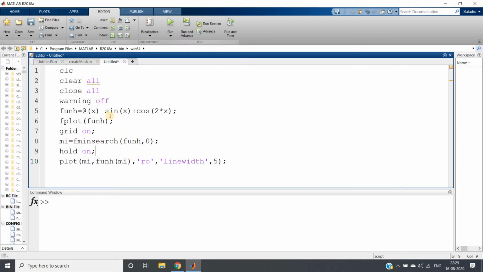So here I have taken one anonymous function in MATLAB. How to take that? This is very simple. clc, clear, close all, warning off, as we generally write; if you want, you can ignore it. Then I have taken this function funh with @x. Basically this will behave like one anonymous function, sin x plus cos 2x. It is one random function I have taken for this demonstration purpose.